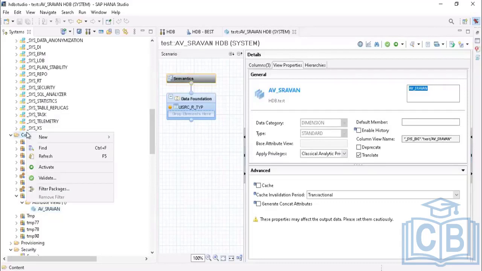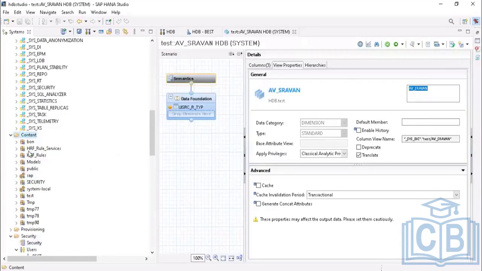Just refresh your content folder and expand this. This is the attribute that you have. Now we have created an attribute view called AV underscore Straman.